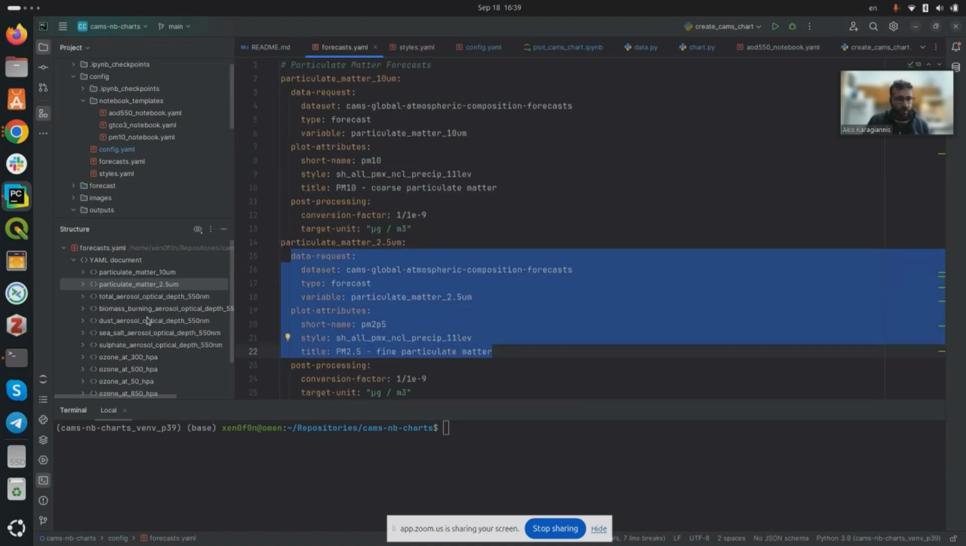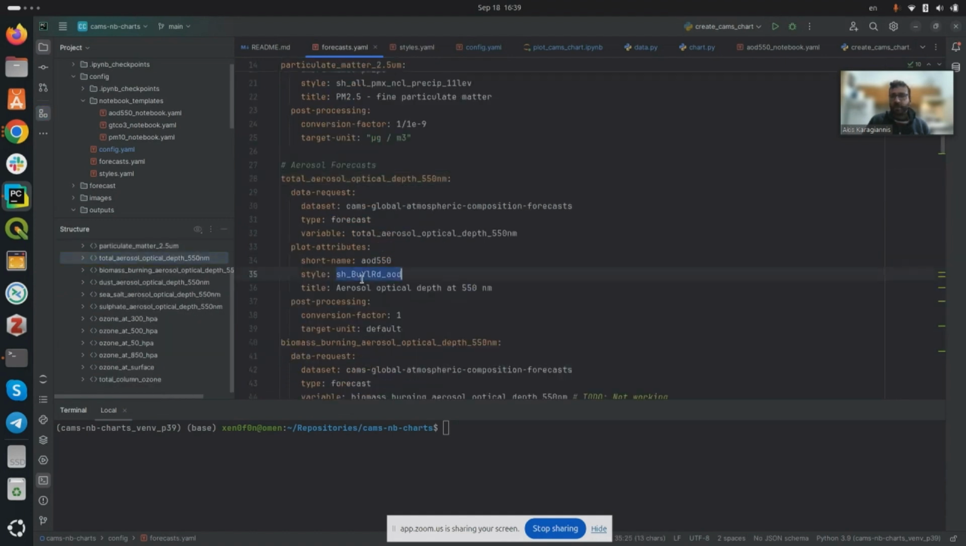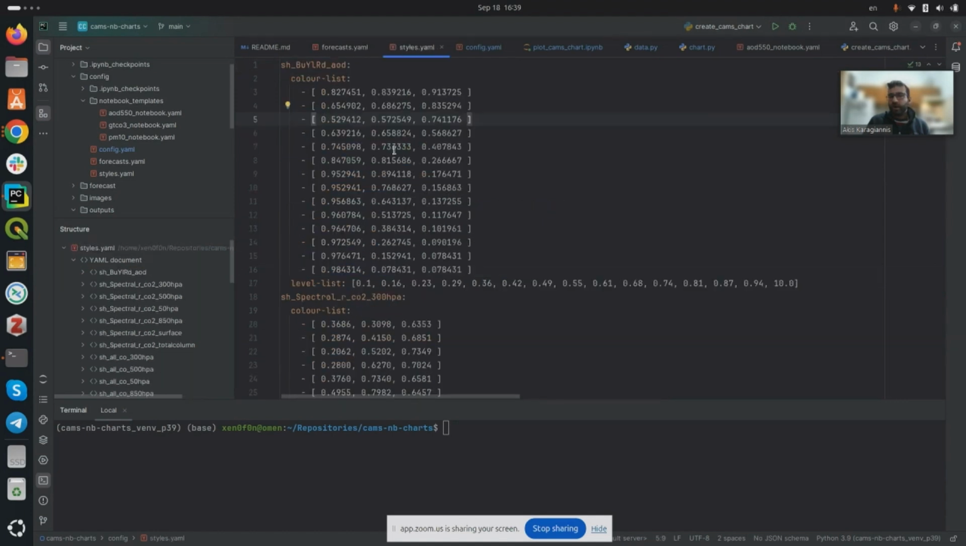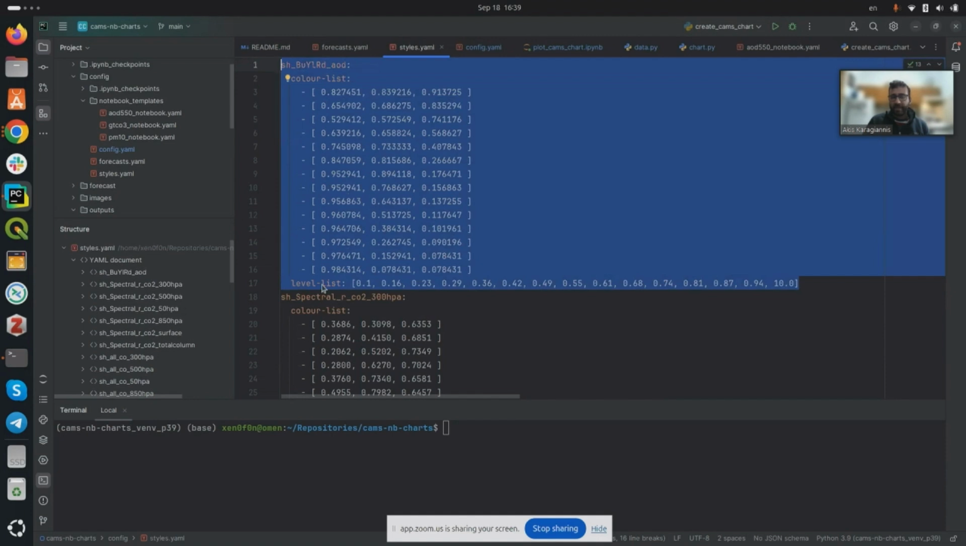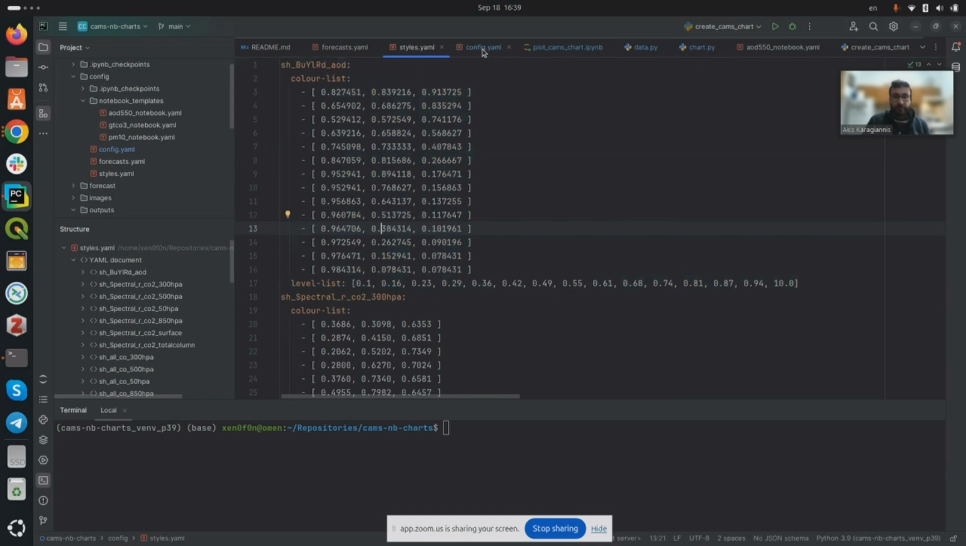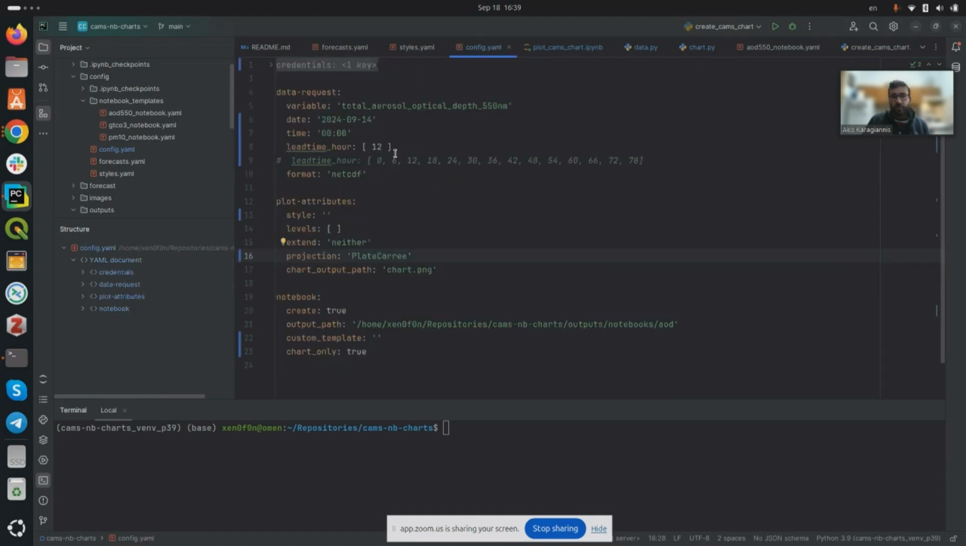So for example, for the aerosol, the default style is this one, and then you go to the styles file and you see the color list and the different levels that make sense for that variable. And the final one is the config file that the user has to fill in to access the data. There's a credentials section here as well, where you have the API key from the ADS.